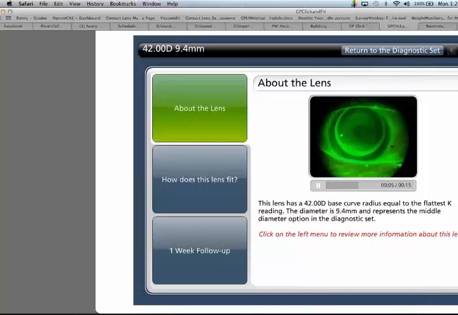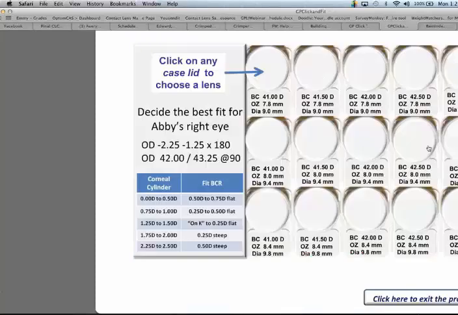This lens has a 42 diopter base curve radius equal to the flattest K reading. The diameter is 9.4 millimeters and represents the middle diameter option in the diagnostic set. Click on the left menu to review more information about this lens. And once again, you would find from this fitting relationship that Abby would be doing very well at the 1-week follow-up, and no lens changes would be necessary.